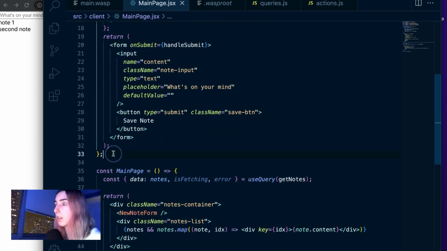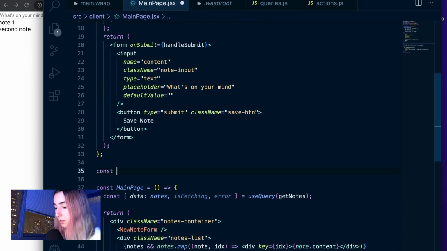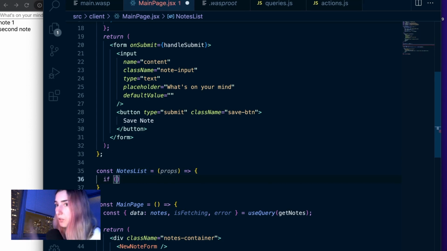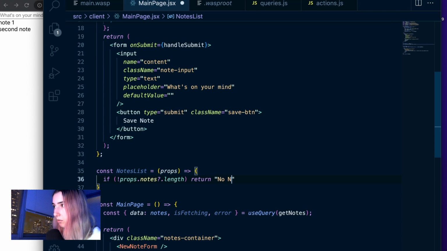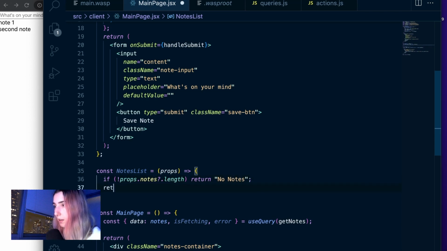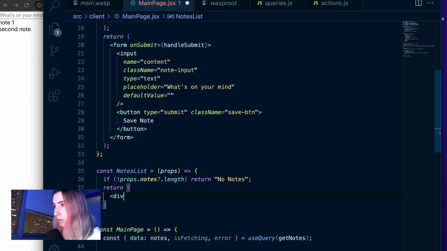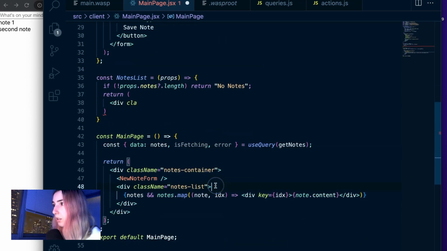So first, getting started with the notes list. It's gonna take in notes as props, and first thing we're gonna check if there's no notes, we wanna just display the text that we don't have any notes. So props.notes.length, return no notes. Otherwise, let's return a div with the class name notes list. So what we have here.